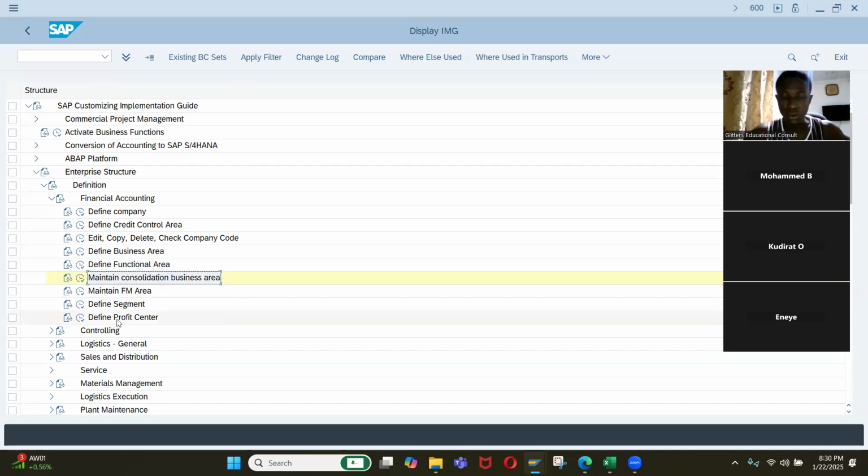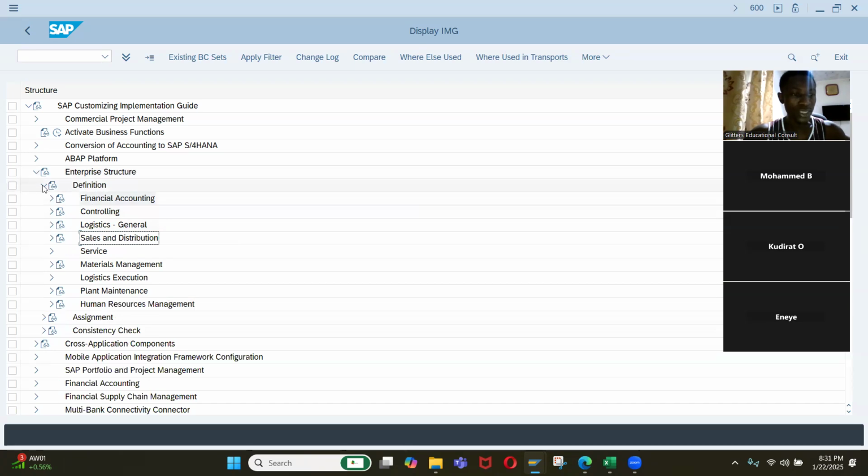All these other ones are for other modules, like maintain FM area. That's fund management. This is not an FI thing, so I'll leave all this part. Then I'll close it for financial accounting, and we'll go to assignment.